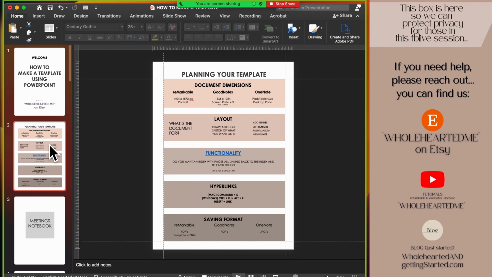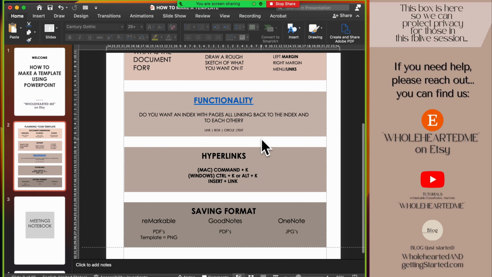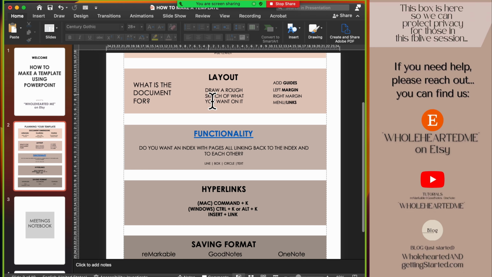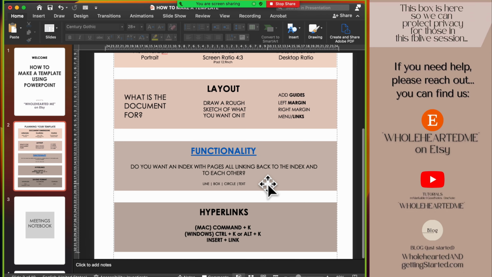So let us go back to our original plan for tonight. We talked about the document dimensions. Let's just do a recap: the sizings that you need to set your document up, depending on what you're using. Making a rough sketch, deciding what you want to do, and then setting up all your guides and your margins before you start. Decide if you want functionality and linking in there. If not, it's just like a digital template, or it could even be a printable. You could print it out and use it. And then the last thing we're going to talk about now is what format you save it in.